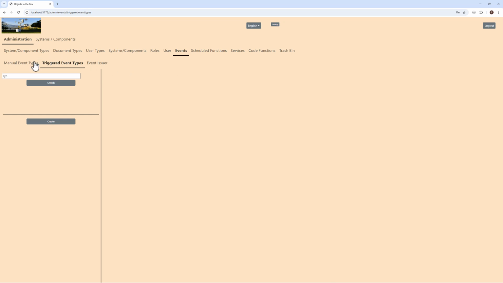By the way, it's the same here for the manual events. At the end, a code function is raised, and that code function is then doing something. So let's go through that step by step. Also, what an event issuer is. But I want to start with the manual event types.